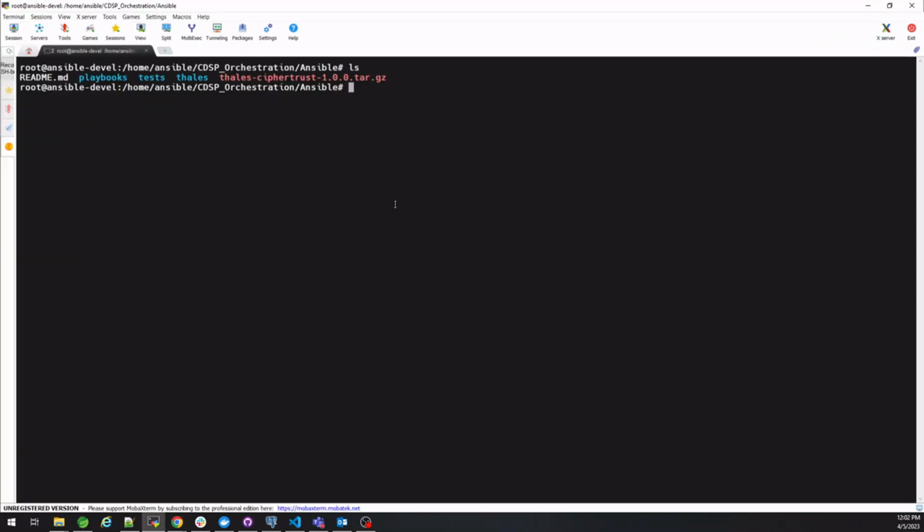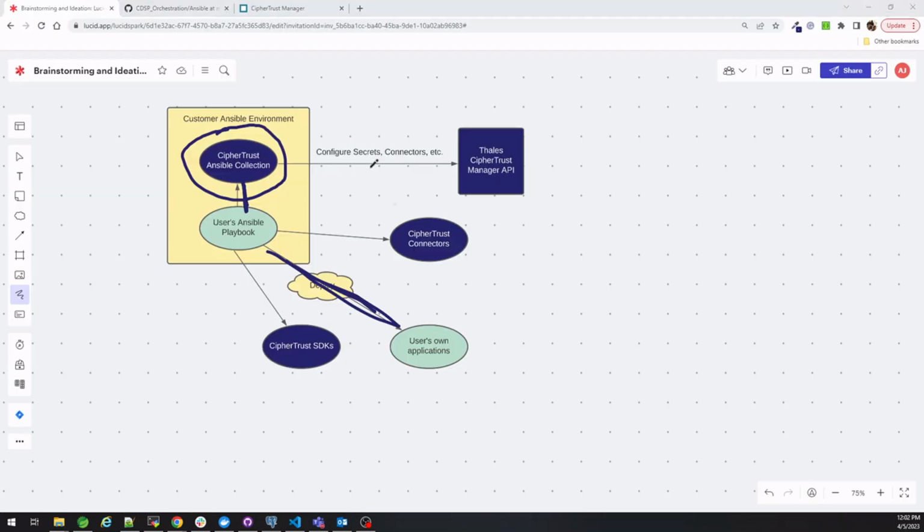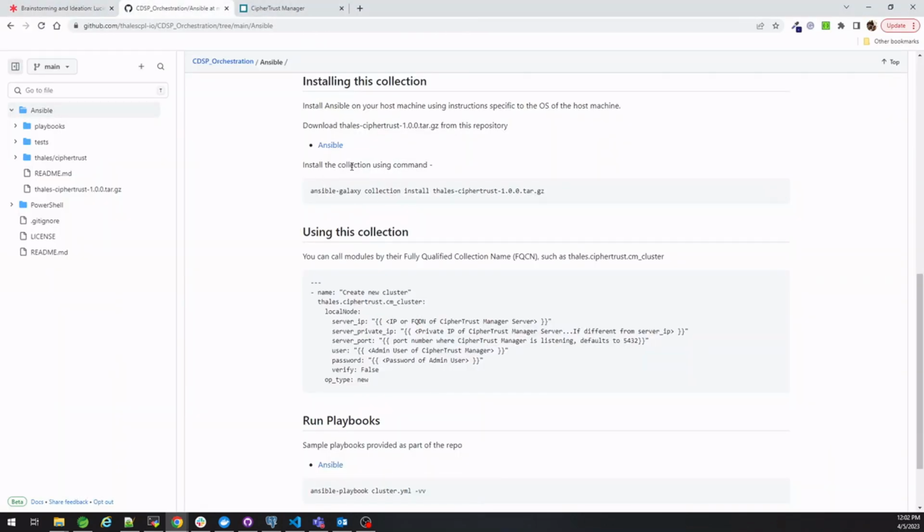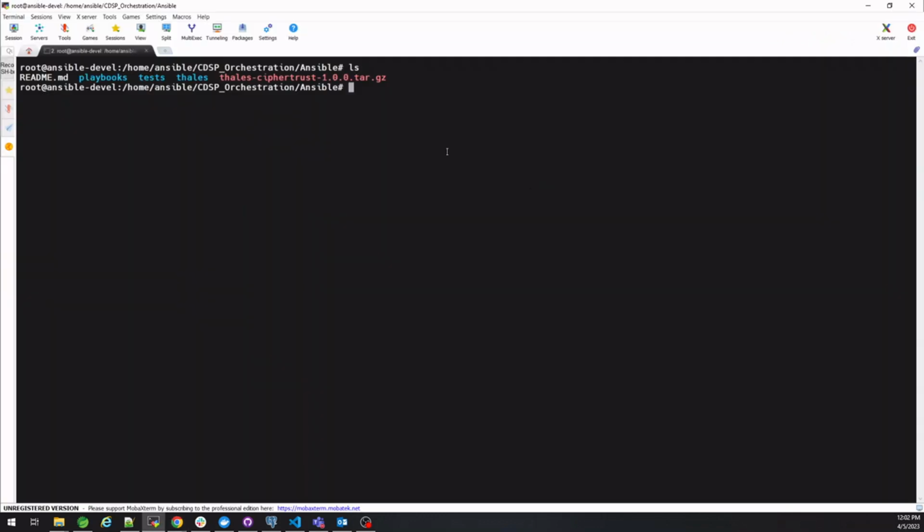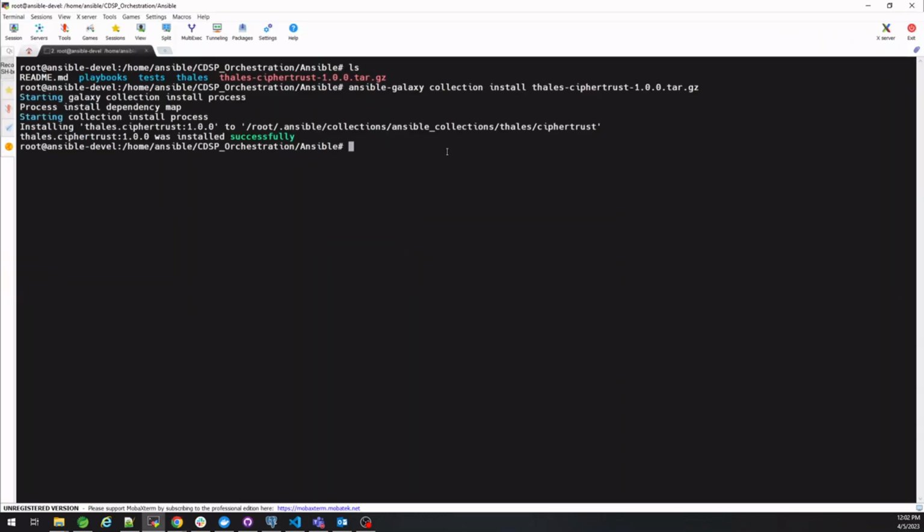So I have already pulled this repository on my local environment. As you can see, the tar file is available here. And to use this, you can see the same step in the README file as well. You just need to run the ansible-galaxy collection install command here. This will install this whole collection on this Ansible based environment, and now you can use all the modules and all the functionalities of this collection in your own playbook. And I have actually created a sample playbook just to go through it.